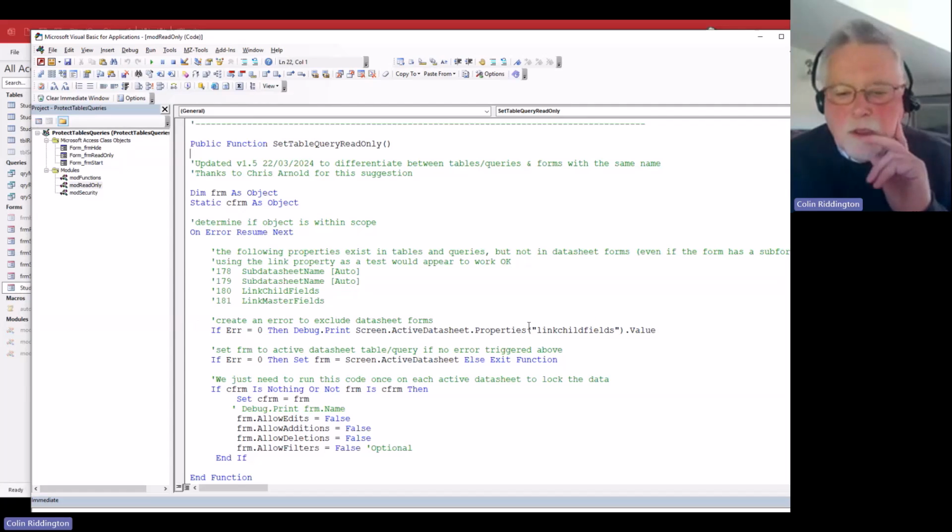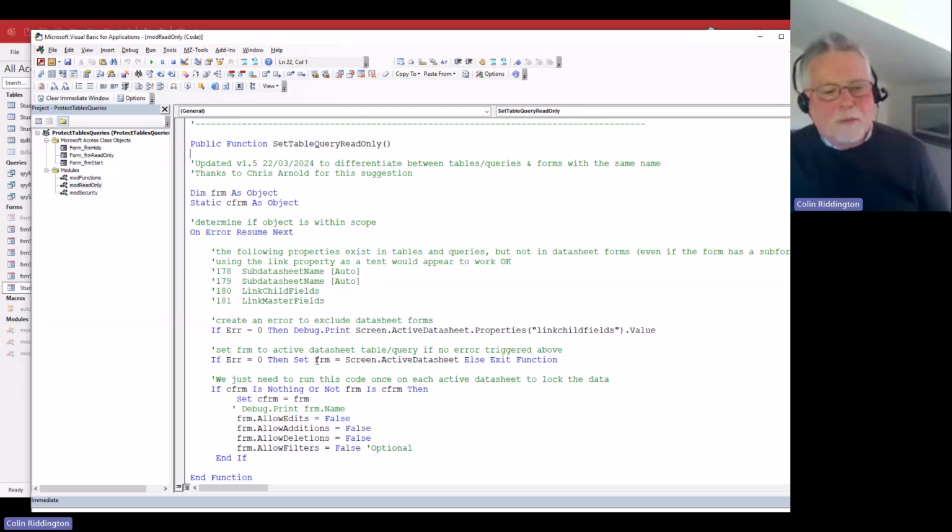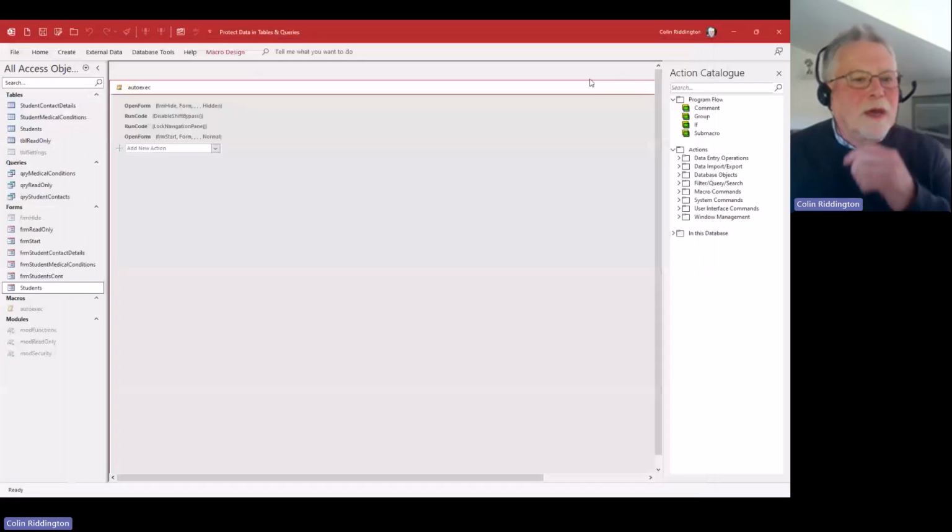So we look to see whether we've got an active data sheet form. If not, we then get the name of that active data sheet, set it as FRM, and then we do all the standard things we do in forms to prevent editing. We set allow edits false, allow additions false, allow deletions false, and if you want to, allow filters false. Very simple. As soon as the form opens, within half a second, that code runs, and therefore it is read-only.